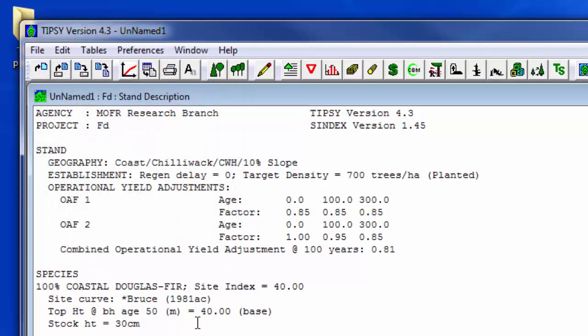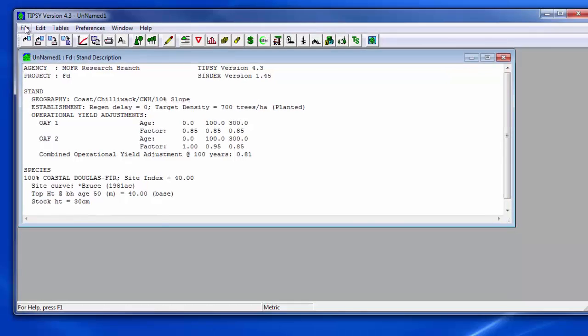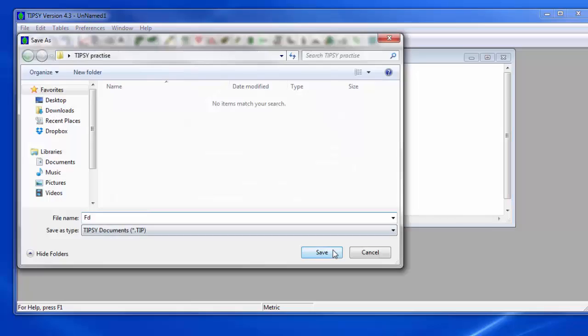Repeat these steps and run the other 3 projects as well. We will save the Douglas fir project first. It's better to create a folder first to put all the files together. I created a TIPSY practice folder on the desktop, and we will save the Douglas fir project in this folder.